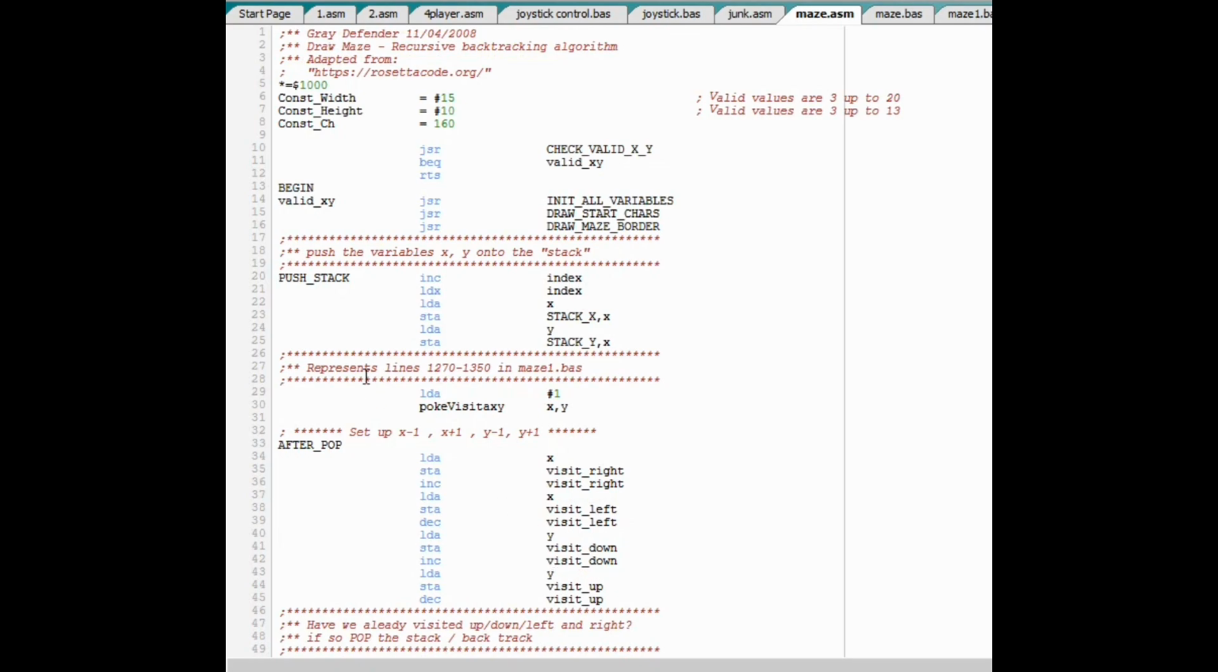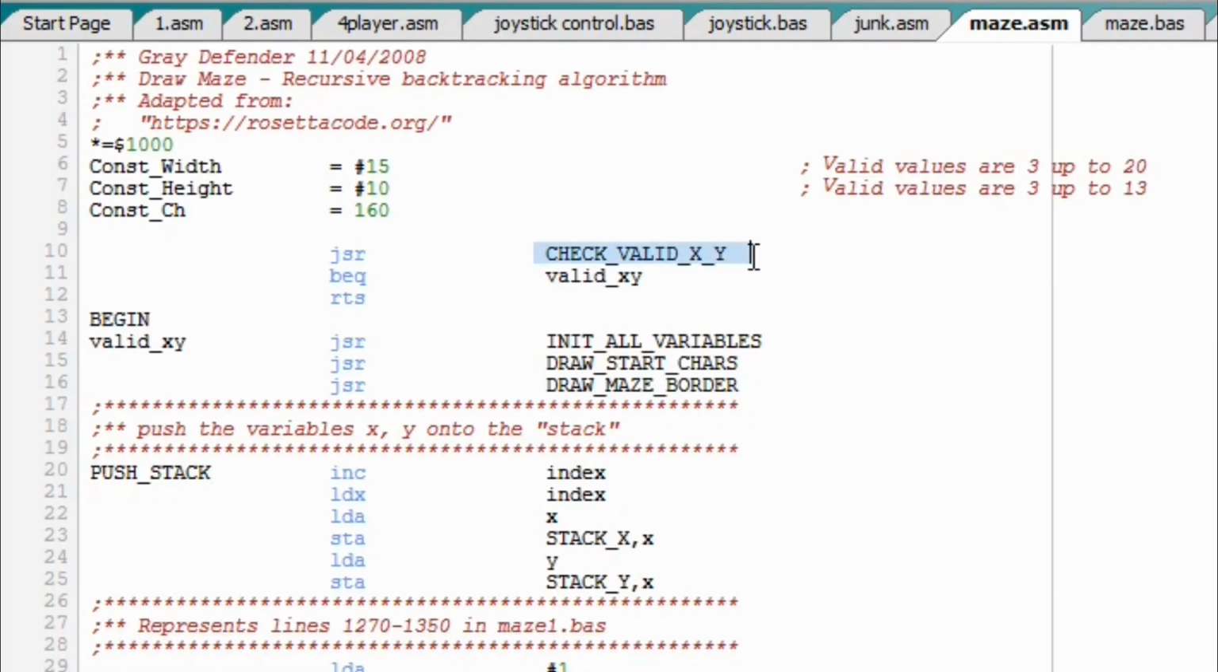And then finally, I did a check here to make sure that you have a valid x and y, or really it should say width and height. So to make sure that the program doesn't run improperly, or you'll get unpredictable results if you go outside of the values that are listed here. You can go 3 to 20 on the width, or 3 to 13 on the height. Any smaller or any larger, and some weird things happen. And then it just returns out of the program. It doesn't tell you. So that is the assembly language.